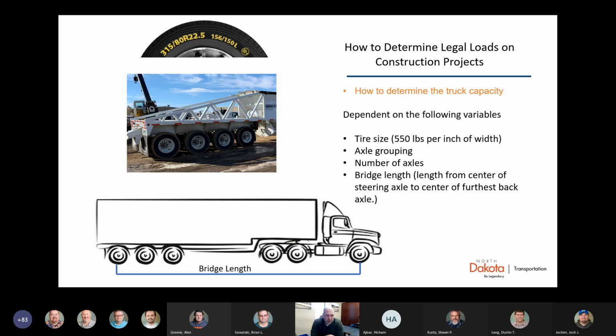The other variables that are important are the axle groupings, whether that be a tandem, a triple, or a quad, the number of axles total on the truck, and the bridge length of the truck, which for state highways is always the length from the front of the steering axle to the furthest rear axle on the truck.